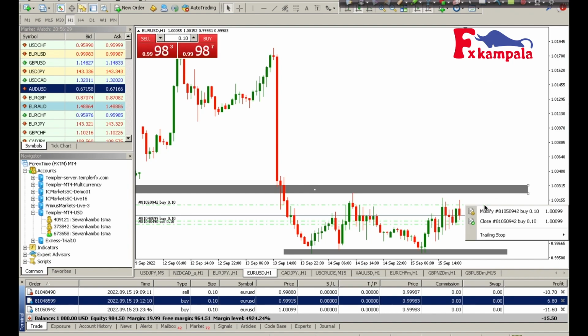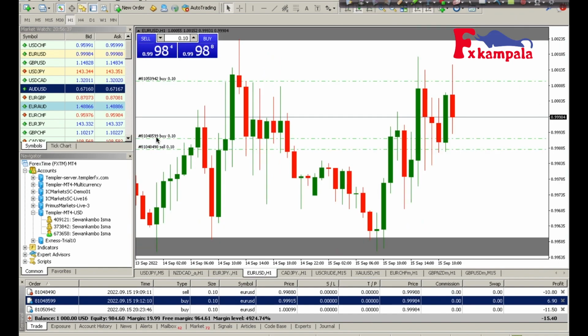Let me maximize and show you that particular order. So this is our order, where you see a buy. I'd already entered this order. Now I assume this order of mine had a stop loss. So this is its stop loss, okay? Let me give it a stop loss, and also let me give it a take profit. So this is the order, okay?